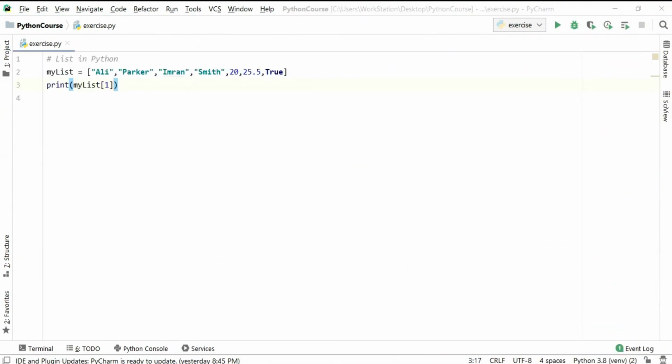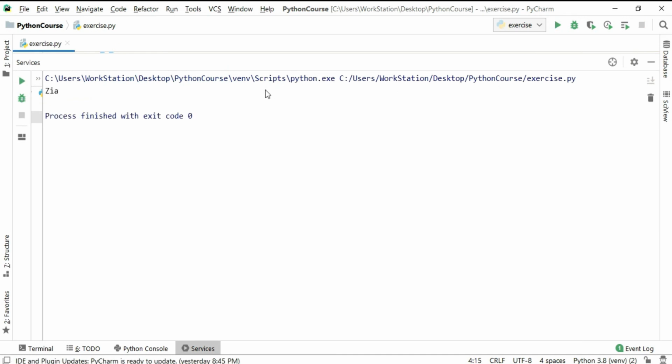We can also change any index value. So now I'm gonna change Imran to Zia. So after the list, I'm gonna say my list, square brackets, and the index of Imran is 2. So I'm gonna pass 2 equal to, and I'm gonna say Zia. Now let's print the 2 index, and now if we run our program, we will get Zia, and we got Zia. So we can also change any index value of the list.